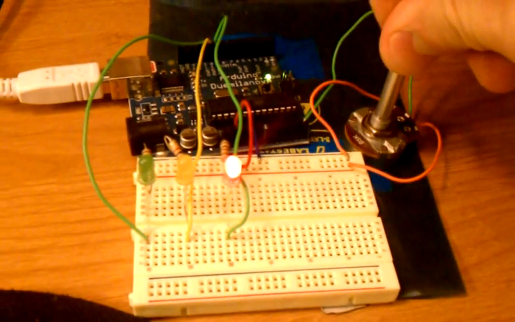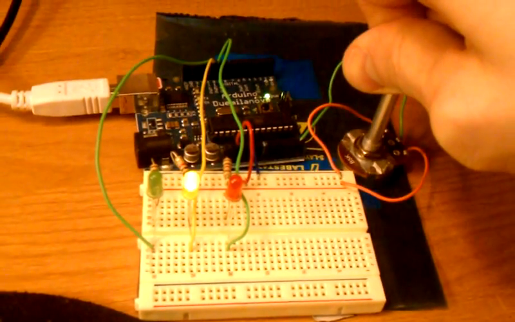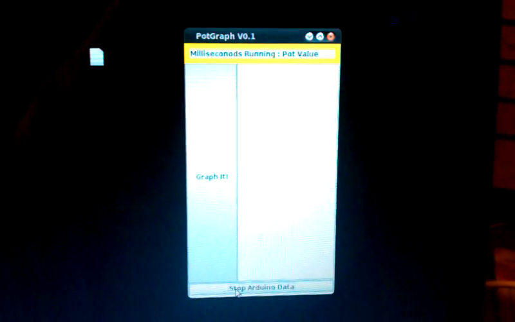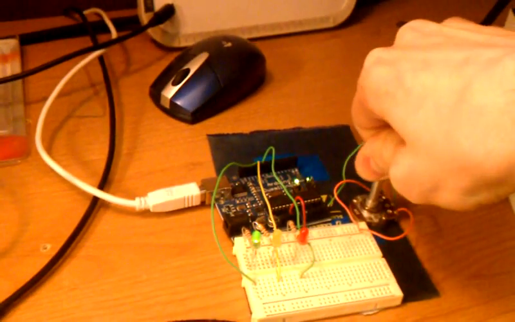Alright, I'm back and I've been doing a lot of work with this little circuit here. So, I have hooked up with Java now, and I have a little piece of software that I can grab the data from the potentiometer over here.